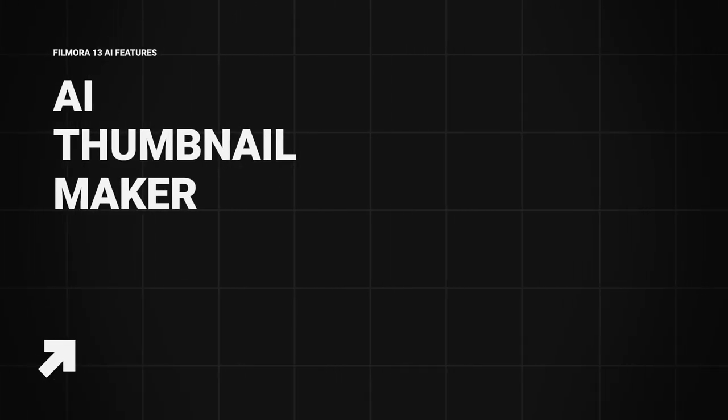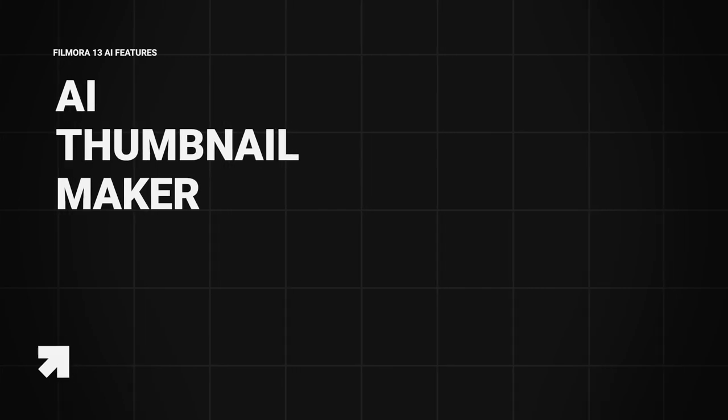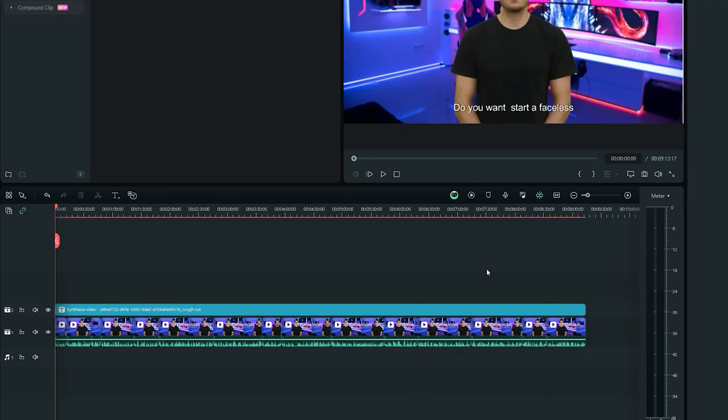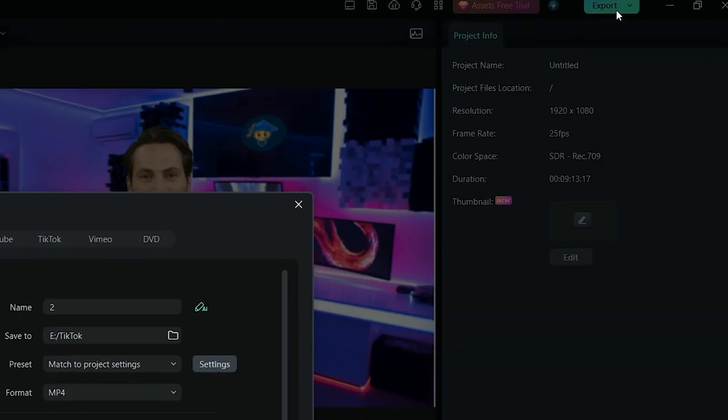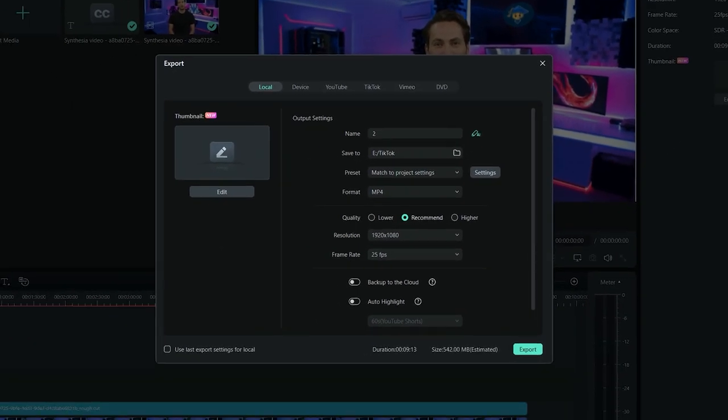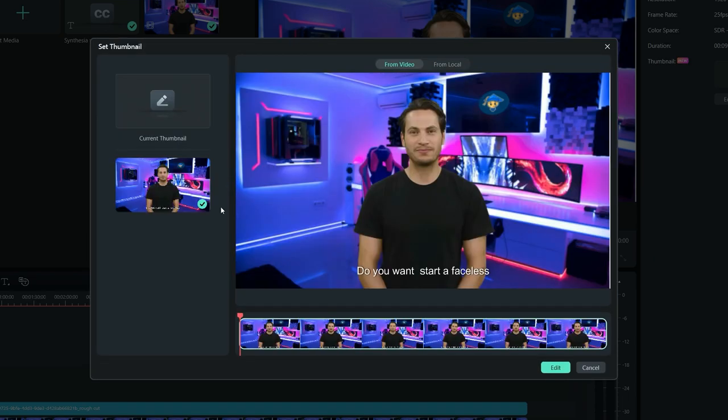Another AI feature in Wondershare Filmora 13 is the AI Thumbnail Maker. When you are done editing your video project, next step is to export the video by clicking on the Export button at the top right corner. Here you will see this thumbnail section at the left side, and when you click on the Edit button, it will automatically find the most interesting frames in your video project. If you don't like these thumbnails, you can also move this playhead to find a perfect frame from your video.